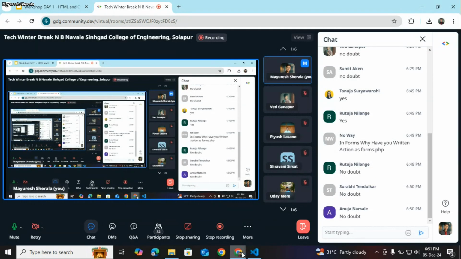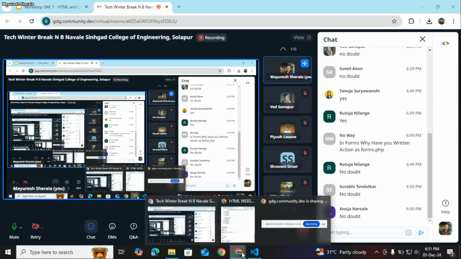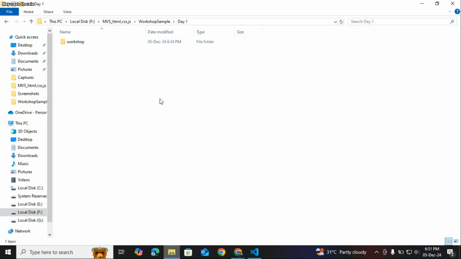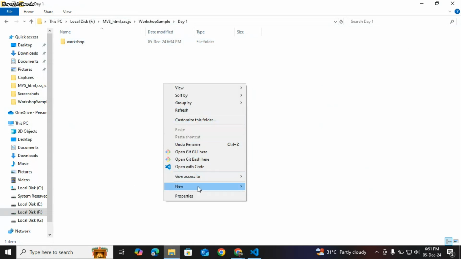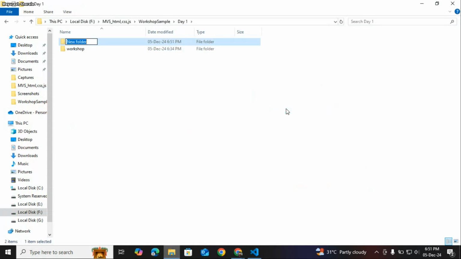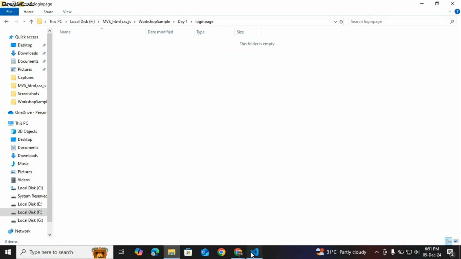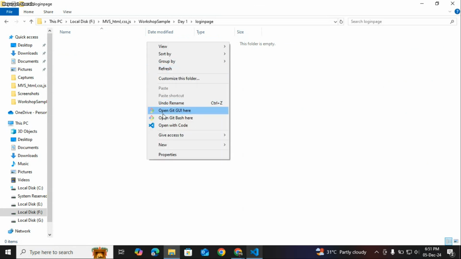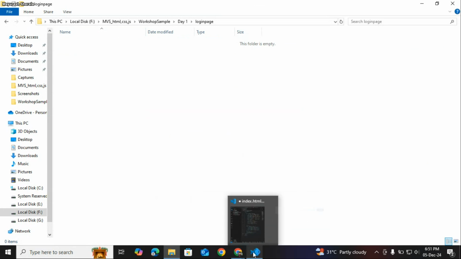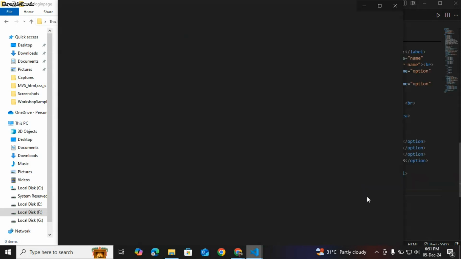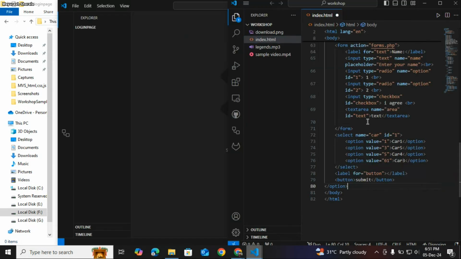So now let us do the next task, that is doing one project. Let's create another file named login page. We are going to create one login page. We're going to open it with VS Code. I will stop this. You can stop this live server.